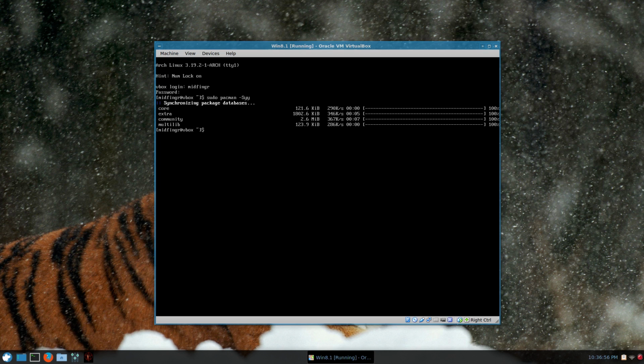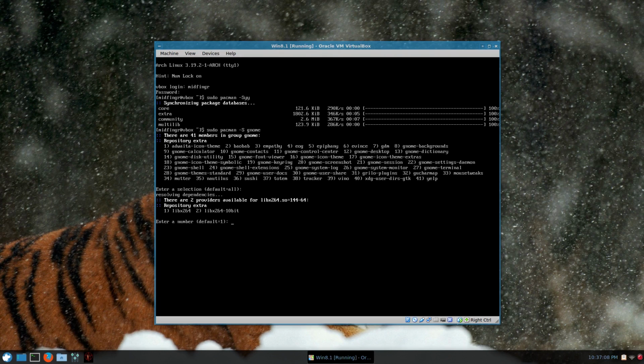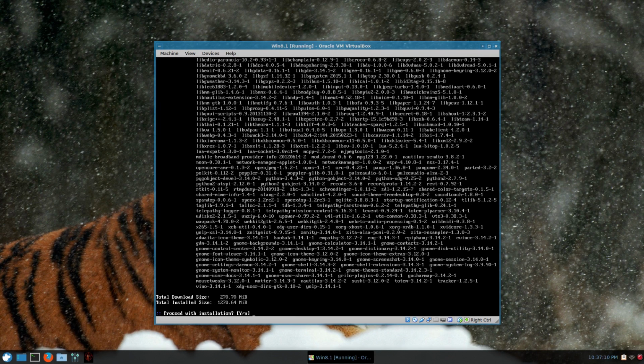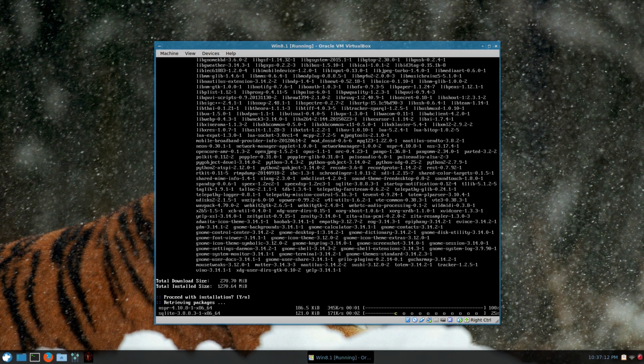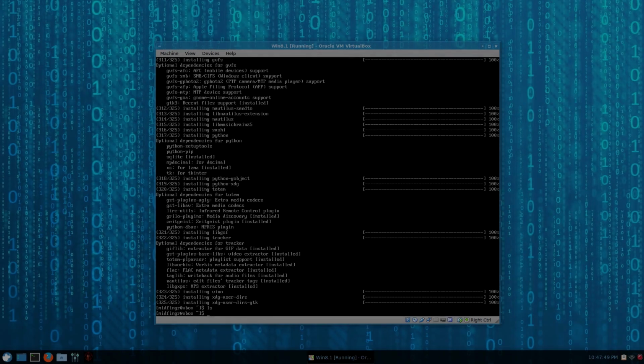So if you want the full GNOME experience, just type in sudo pacman -S gnome. That's it. That's all you have to do. And press enter. Verify what you want. It's 1.2 gigs or so once it's installed. So I'll let this run through. All right, so that's a lot of applications installed.